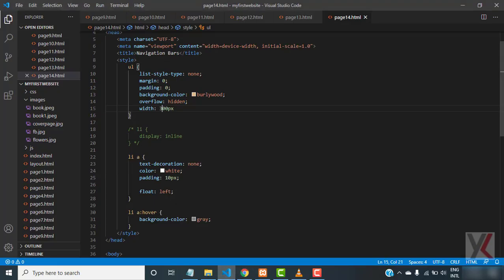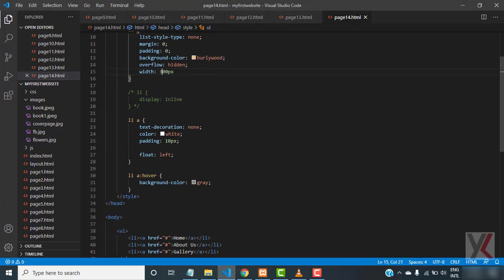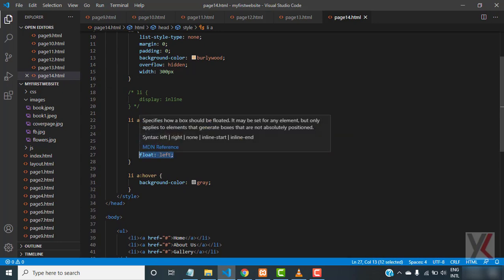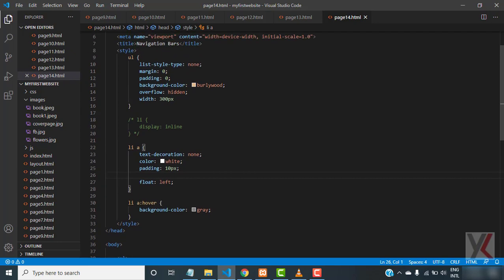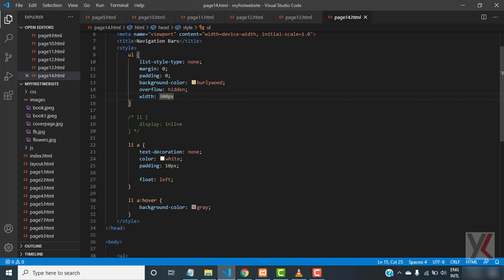So always keep in mind, when we are floating the anchor tag to left, we'll also study this float property later in this tutorial. When we are floating the anchor tag to left or right, float left or float right, you should always overflow the UL to hidden. So always keep in mind these two points.